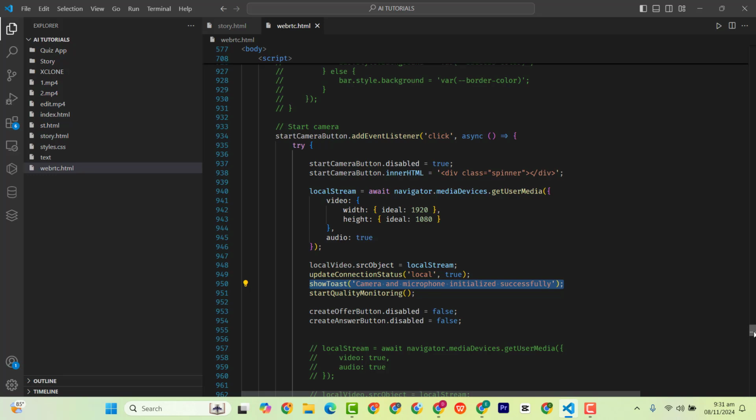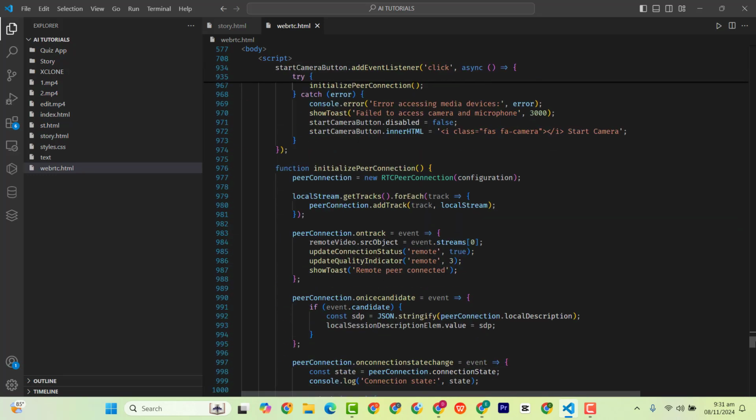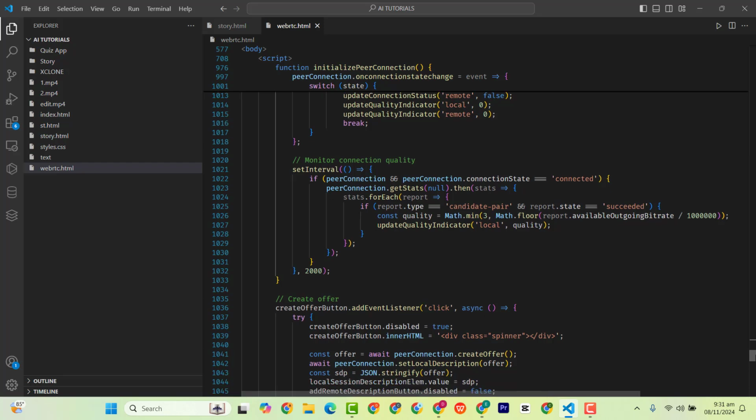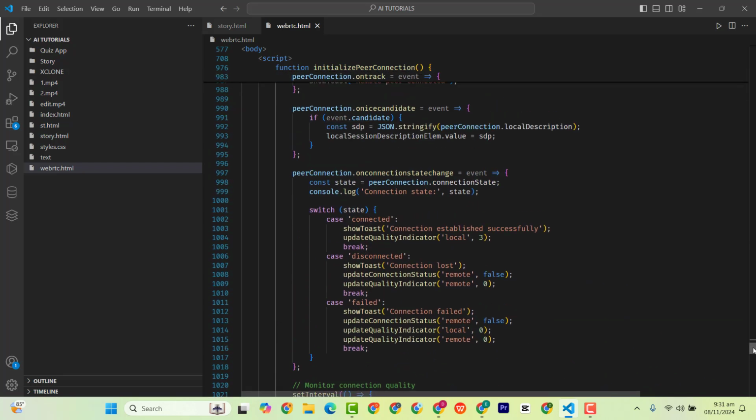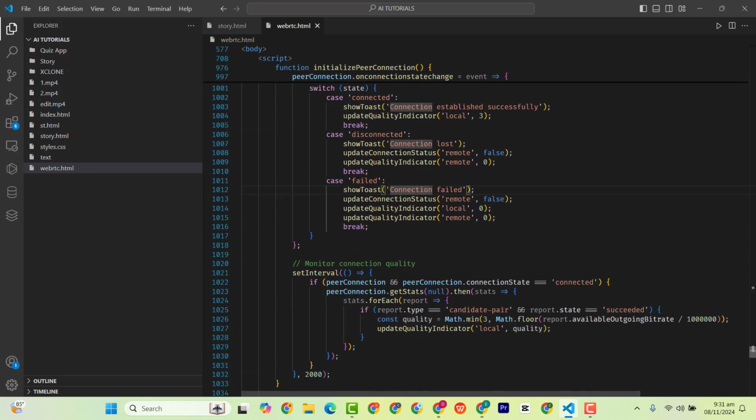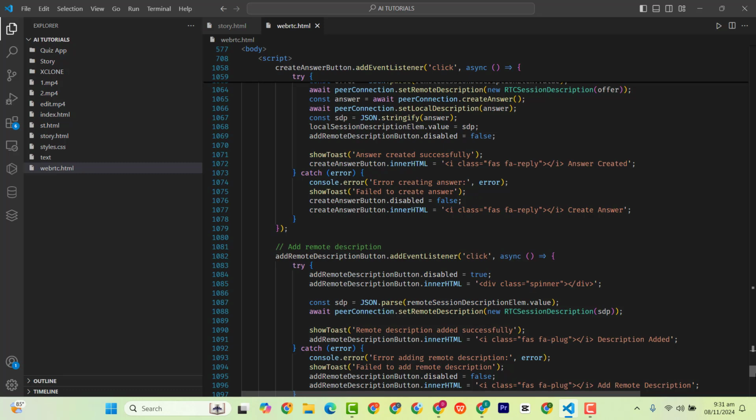Then we have initialize peer connection, as you can see here. Then what else do we have? So this one I'm checking to see whether the state is connected, disconnected, or failed, right? If it's connected, then do this. If it's disconnected, then do this. If it's failed, then do this, right? So that's for debugging. Okay.